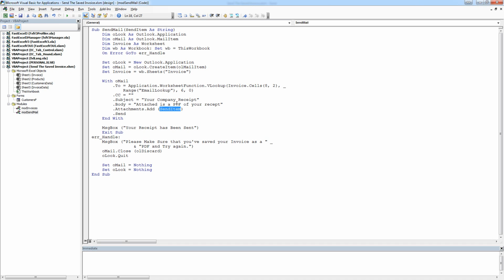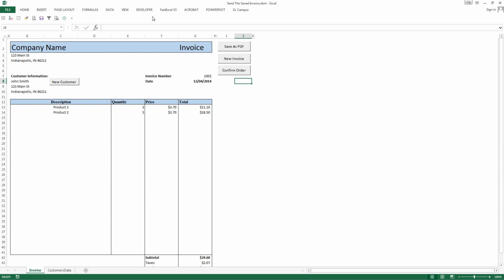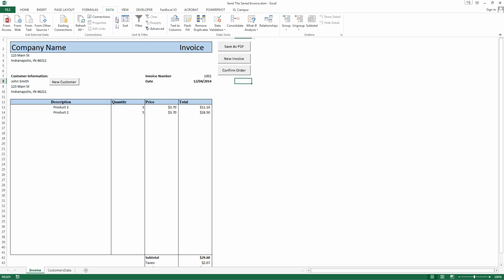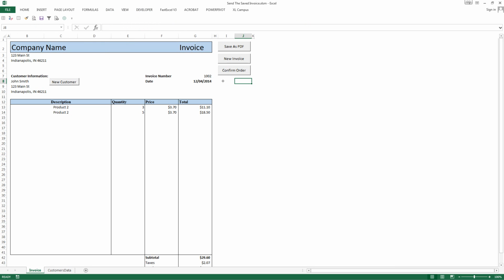Okay, so let's go to the invoice. And let's go ahead and add a new button. You certainly could use a shape if you wanted. Again, I personally like the looks of the button. It gives it a little more of a form look. So developer, insert, ActiveX button. And you can size it, do whatever you want. I'll hit pause and size it, then we'll go.